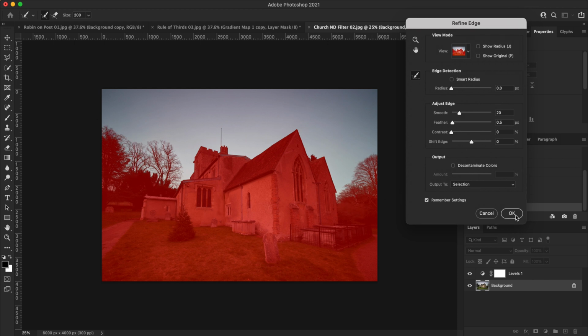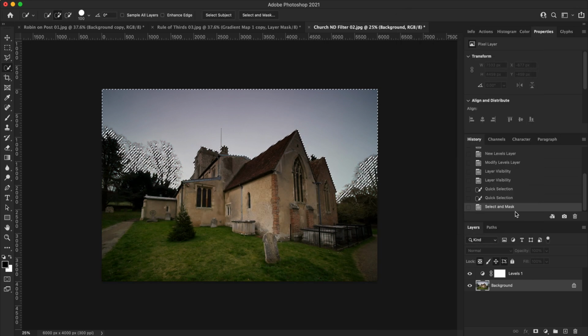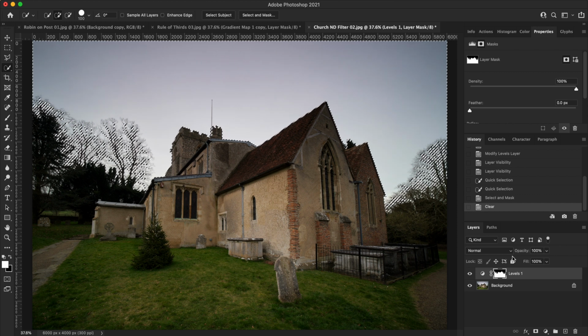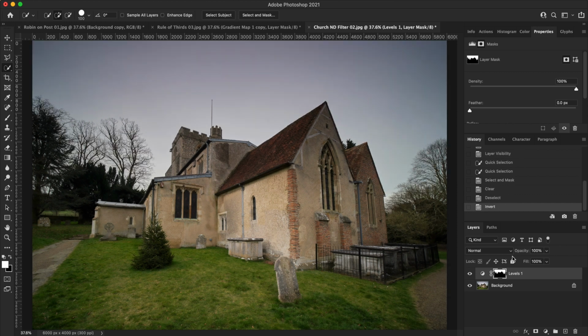Okay, that looks pretty good to me. Press OK. Going to make this full size. Click on levels. We press delete and invert. There we go. That's just made the sky darker.